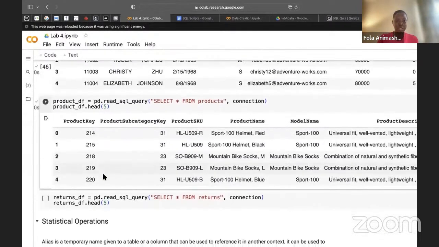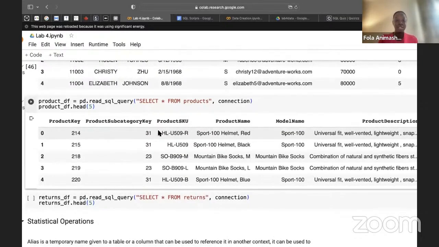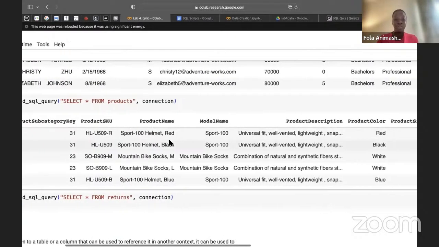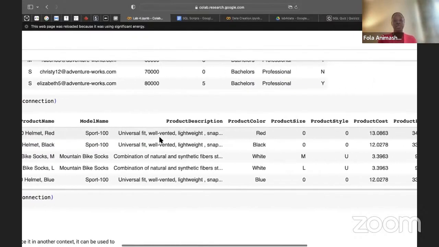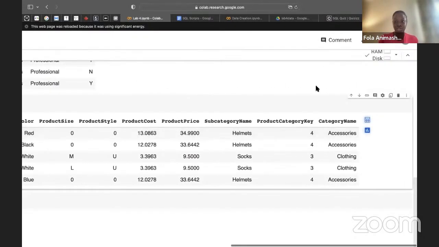And let's just see what it looks like. So we have more details about the products. We have the product key, the subcategory, the product name, the product SKU. That's probably like the barcode number or something. Then the model name, the description of the products, and all that extra information.